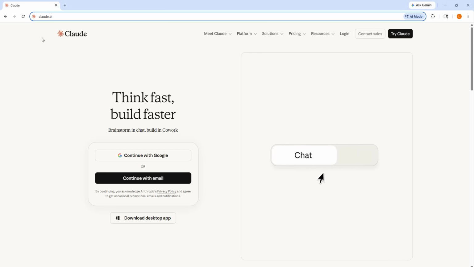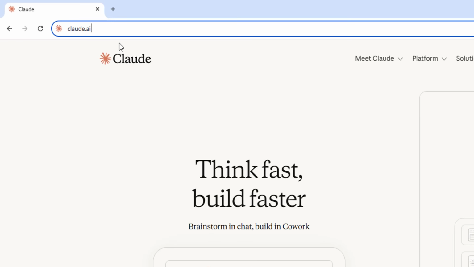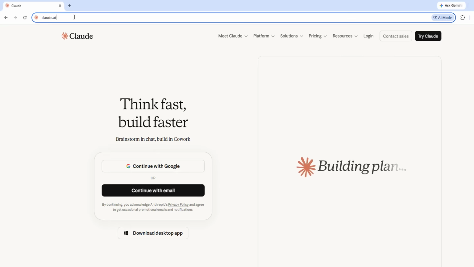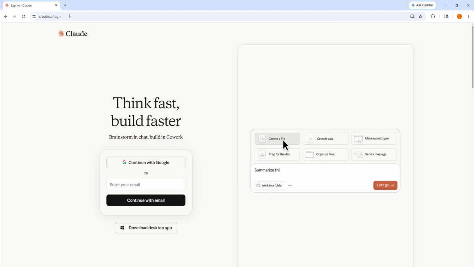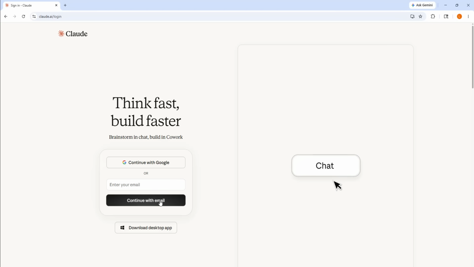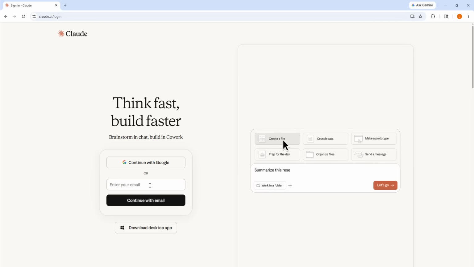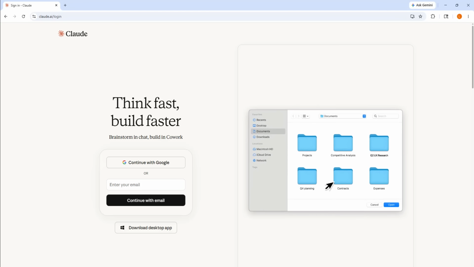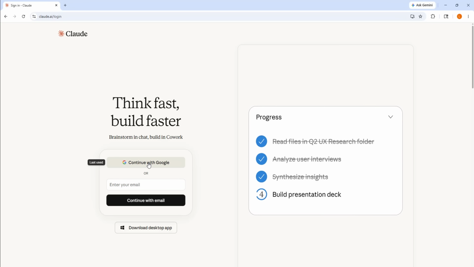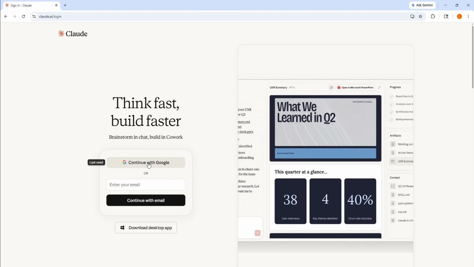Let me switch to the web browser and then I'm going to navigate to the official website of Claude, that is claude.ai. Let me click on enter. Once the website opens, if you are a new user, you can create your account by using continue with Google or sign up using your email address. Now I'm going to choose one of the options for my convenience. I'm going to select continue with Google to create an account in Anthropic.